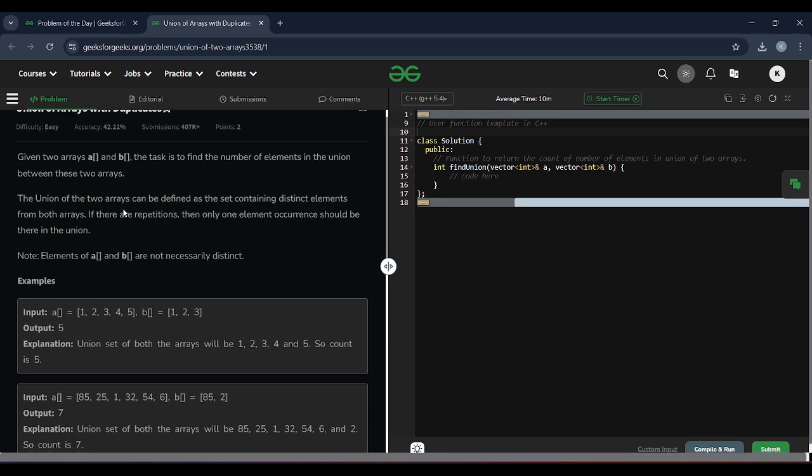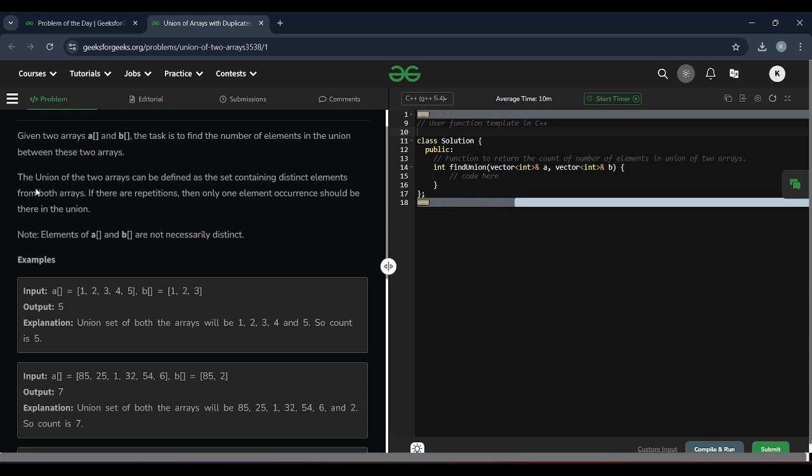So what the problem says is that given two arrays A and B, the task is to find the number of elements in the union between these two arrays. So let's read further. The union of two arrays can be defined as a set containing distinct elements from both the arrays. If there are repetitions, then only one occurrence of the element should be there in the union.